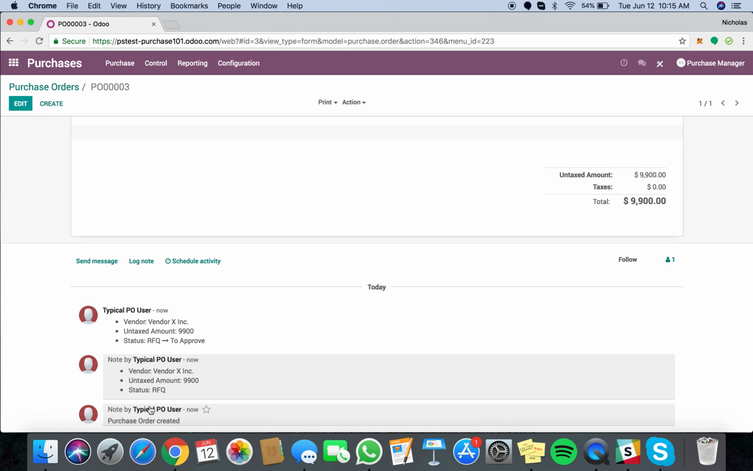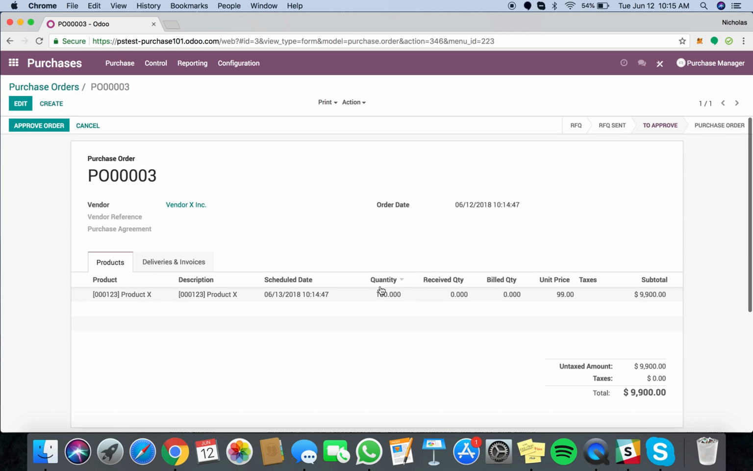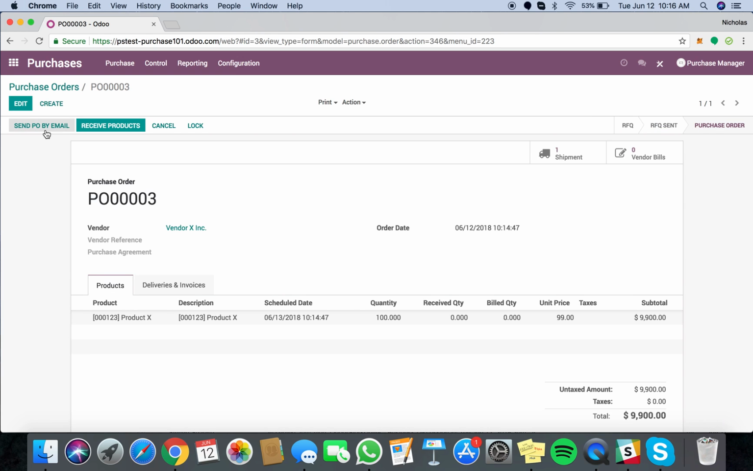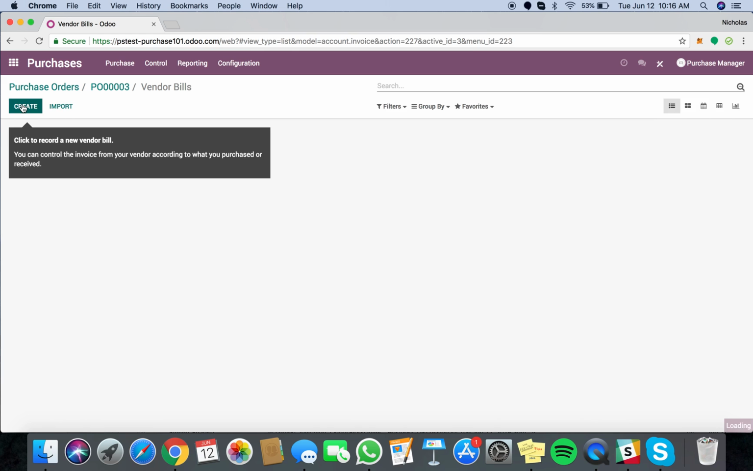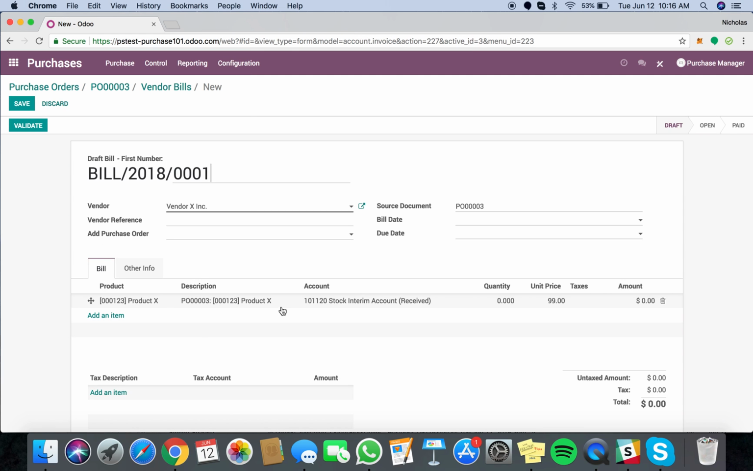I can see down here the typical PO user created it, put the amount, and sent it to approval for me at this particular time at 10:15:05 today. And once I confirm that this is in fact okay, I can click approve order. And again, order has been approved. You'll see the incoming shipment generated. Vendor bills can be managed here. So if I open vendor bills and I create a new vendor bill, it'll automatically apply the line item just like that.